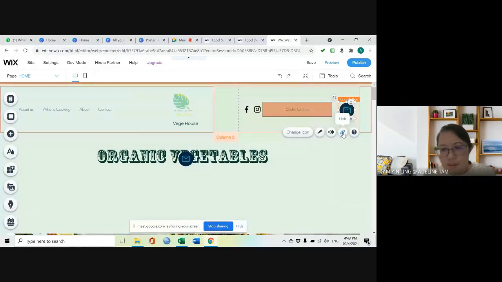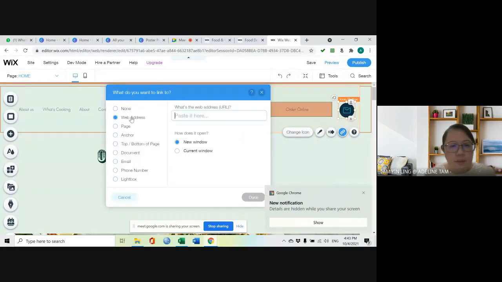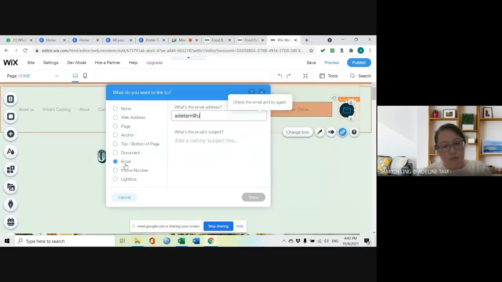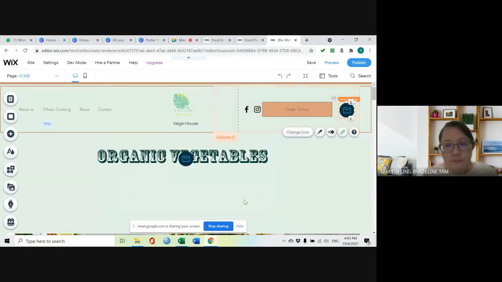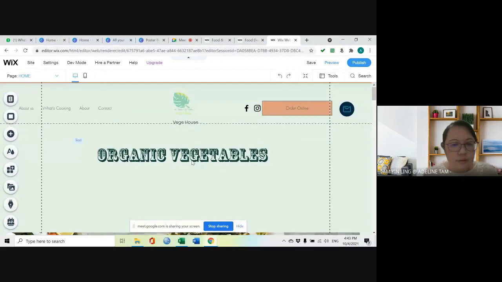You can change the link. Yes, you click once, then you change the link. Let's say this is email, so I type my email here. Done. It means that if a customer wants to contact you, they click this, and they will immediately see the email address.